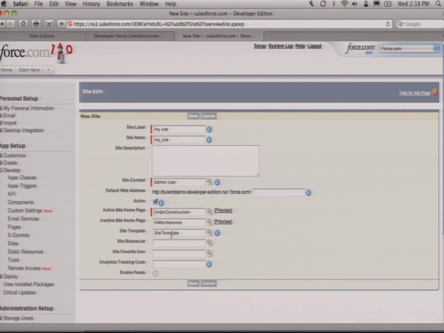Obviously, we're going to drill down into the site template. Basically, the site template is the page at the site level, and it defines the layout and the look and feel. So the same page in different sites, because of the template, can look differently and behave differently.